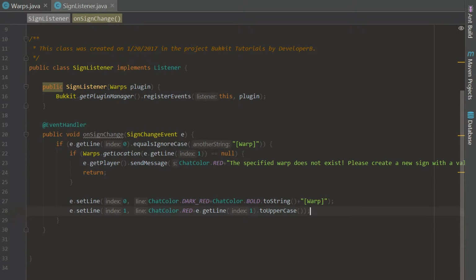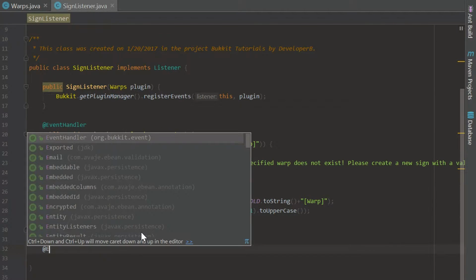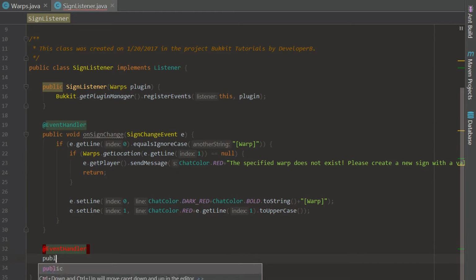So we are done with this sign change event. We don't really need anything else, and we have successfully created the warp sign. Now we are going to go into the more important part of this, which is really the creation process.